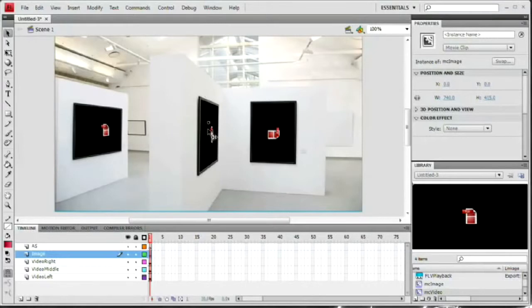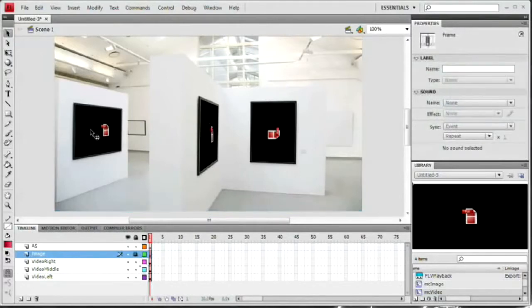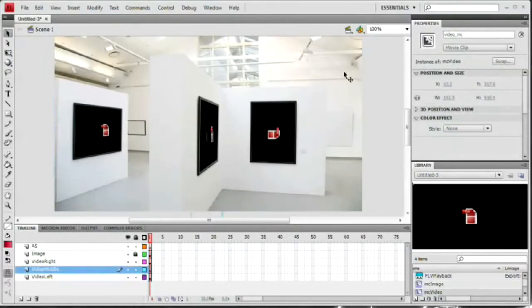Now, you'll notice here, when I select this video file, it looks like it doesn't have an instance name. Well, I'm actually selecting the image. We want to lock up the image layer. I can select this guy. You can see Video_MC. So we're going to select this guy, and we're going to name him Video, and then just throw the number 2 in there. Video2_MC, and for this guy, Video3_MC. Great.